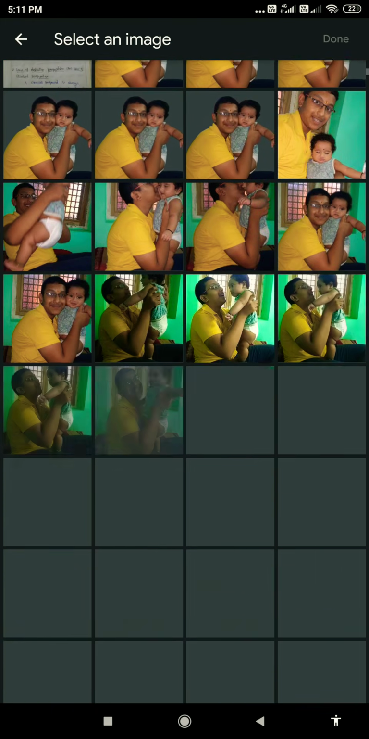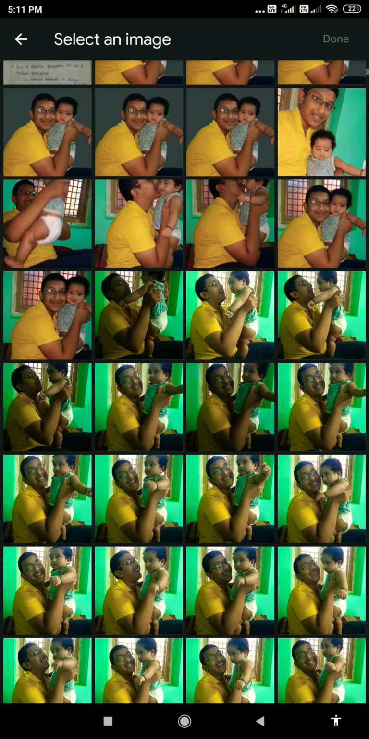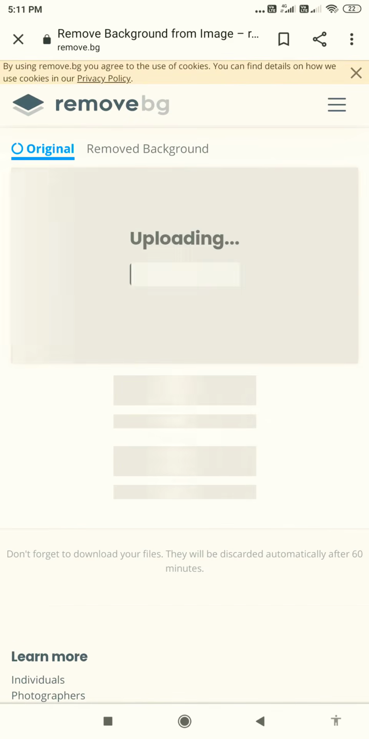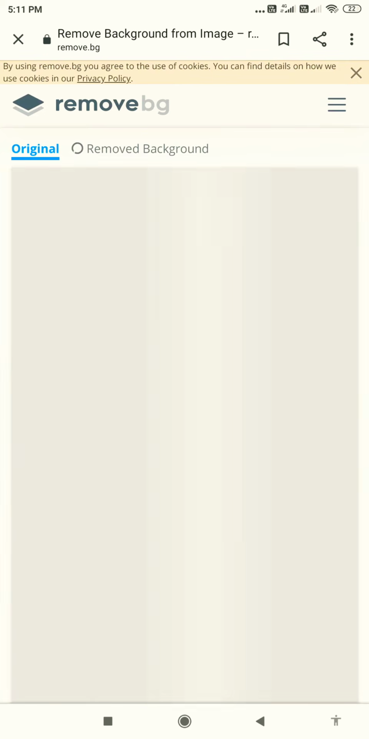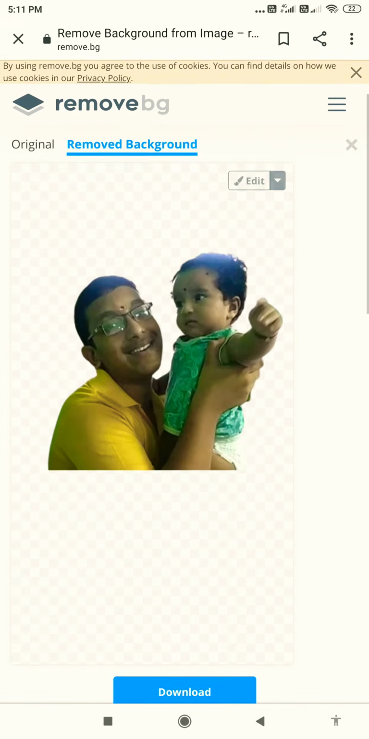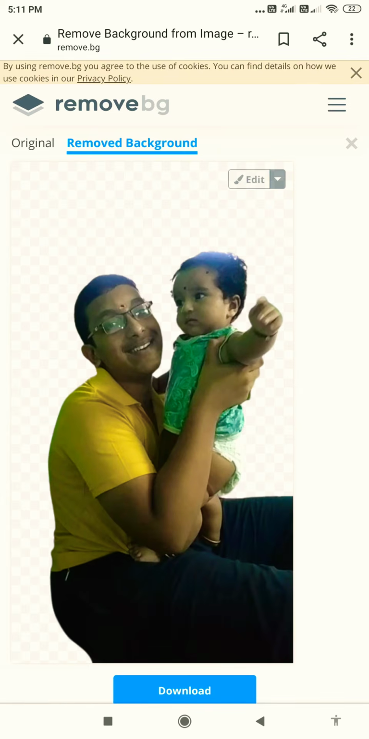I am going to take one of my pictures and insert that picture. It will upload. After uploading, it will remove the background automatically. See friends, now the background is automatically removed. See how neatly it came.